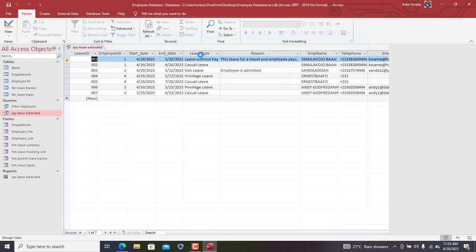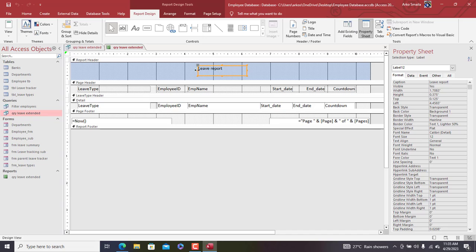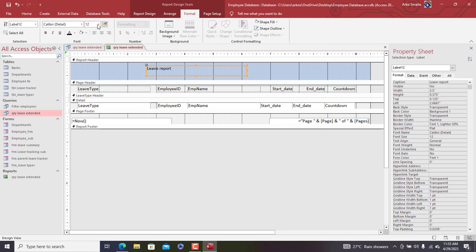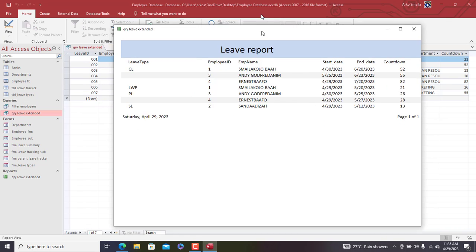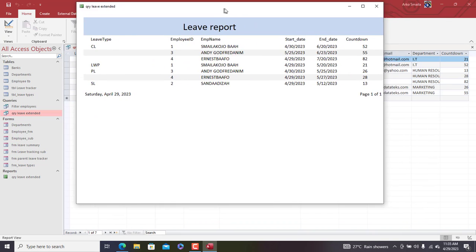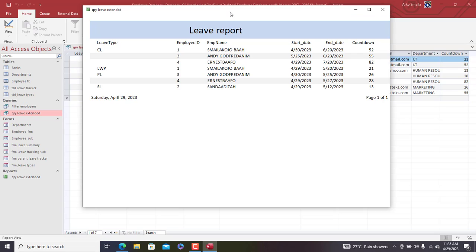So let's go ahead and also expand our title. So let's choose 20. 20 is too small, so let's choose 26. Okay, so now we have the leave reporting, so this is the general leave reporting. Once you click here, you see a summary of your leave reportings.